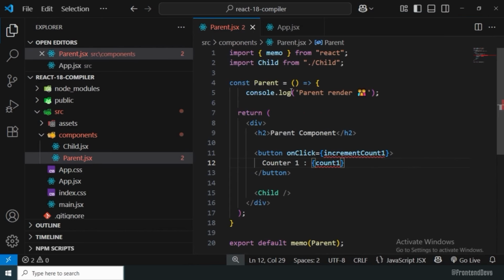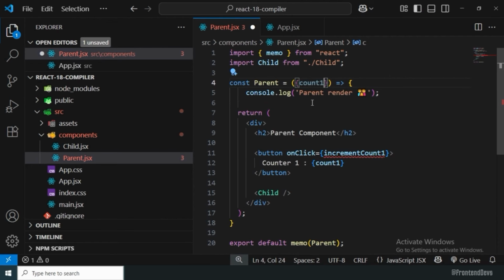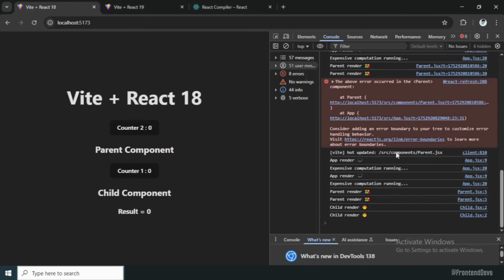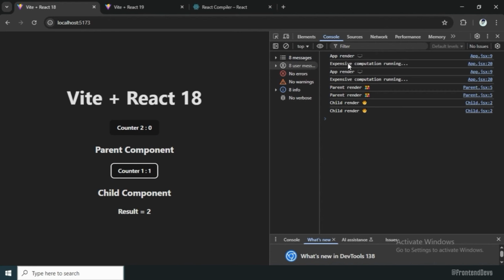In the parent component, use both the props. The first one is count 1, and the second one is increment counter 1. Let's save the changes, and now if I go to the application, you will see when I click on counter 1, your app component as well as your parent and child components are re-rendered because we are passing counter 1 as a prop to it, and that is expected.